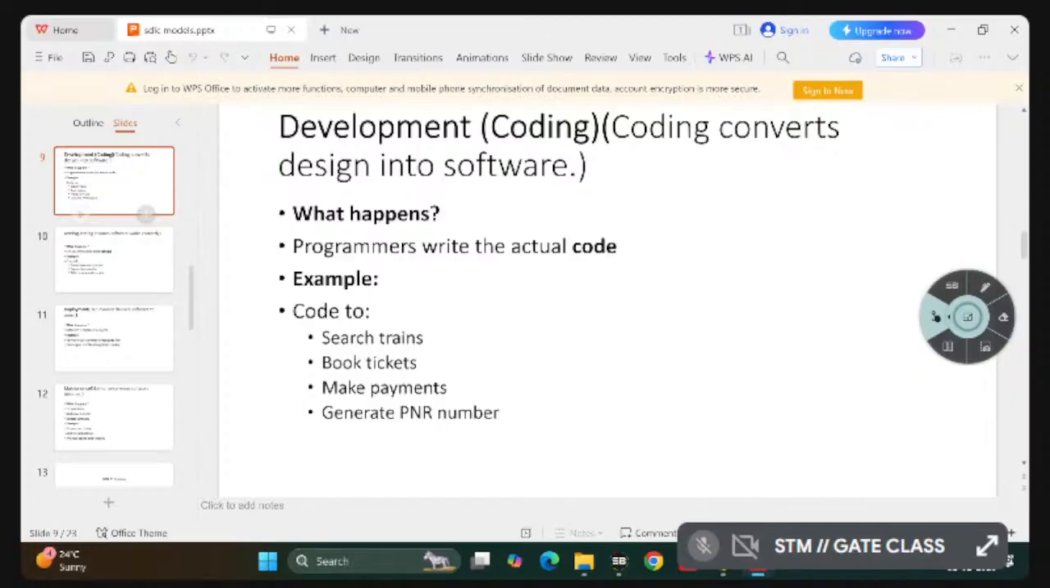Programmers write the actual code. That program may be your choice. Whichever language you are comfortable with, we need to write in that language. Here: search the trains, book tickets, make payment, generate PNR numbers.